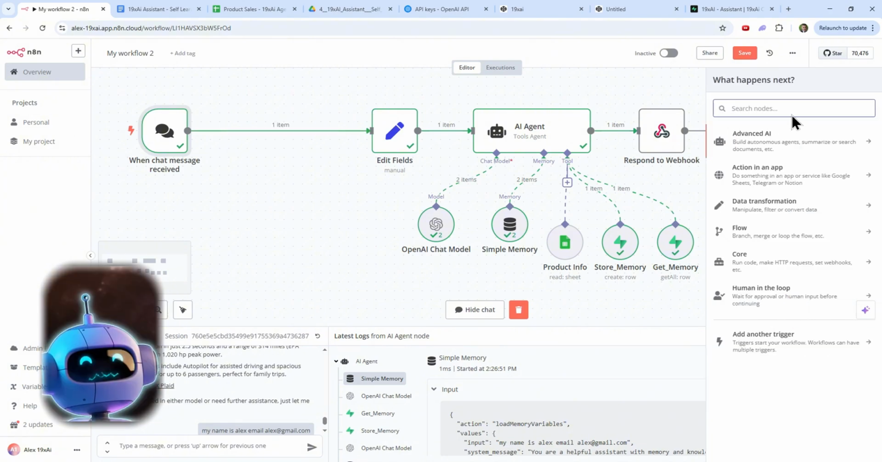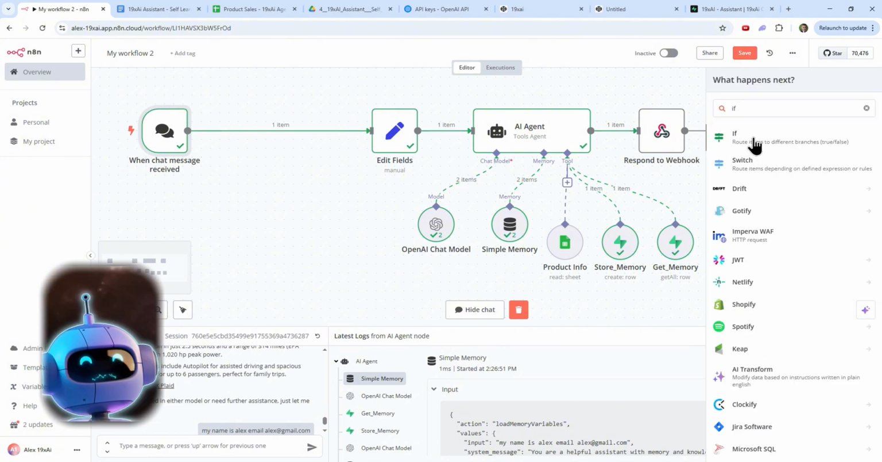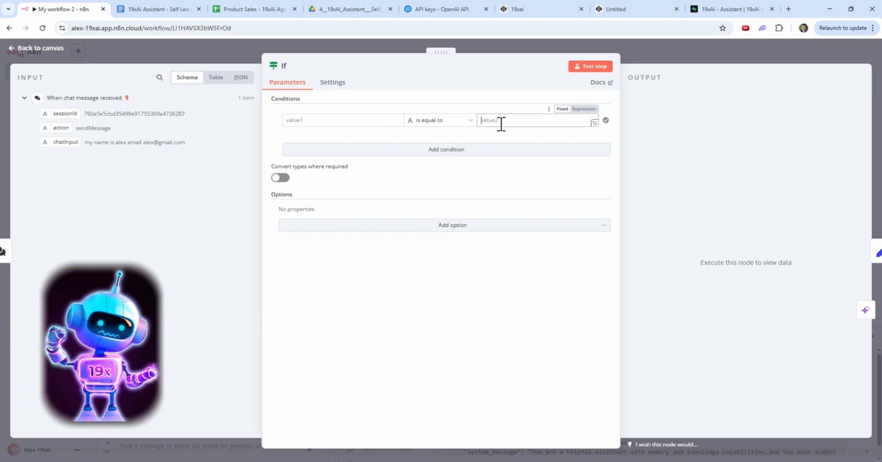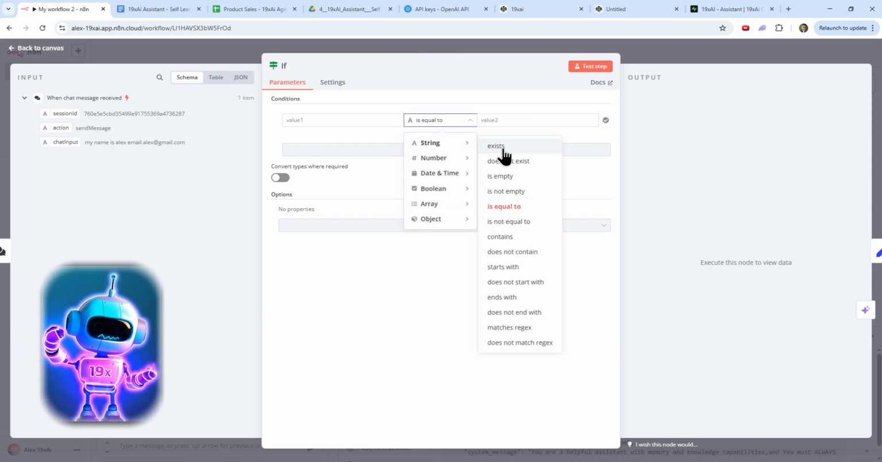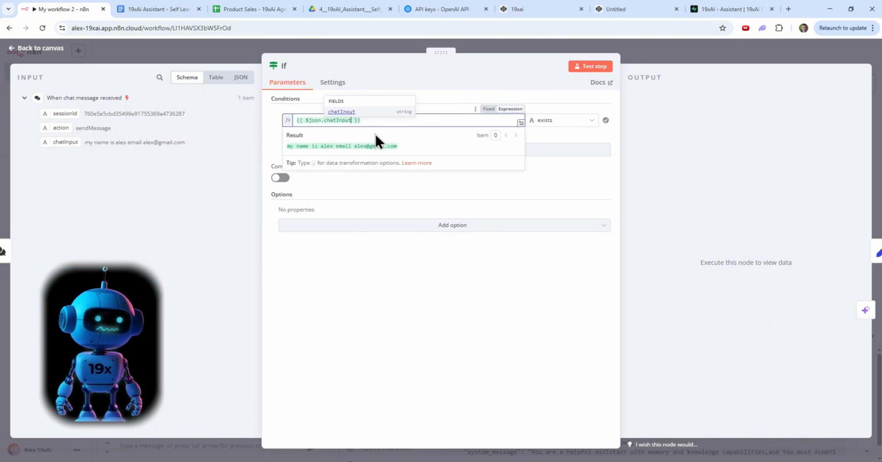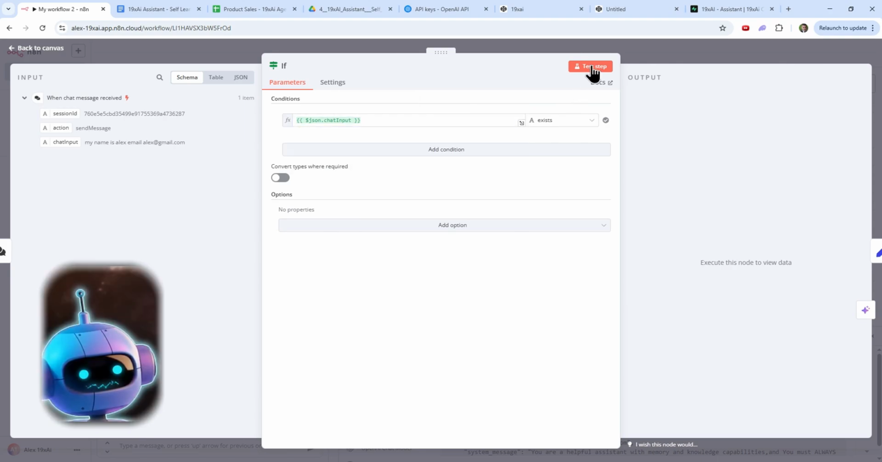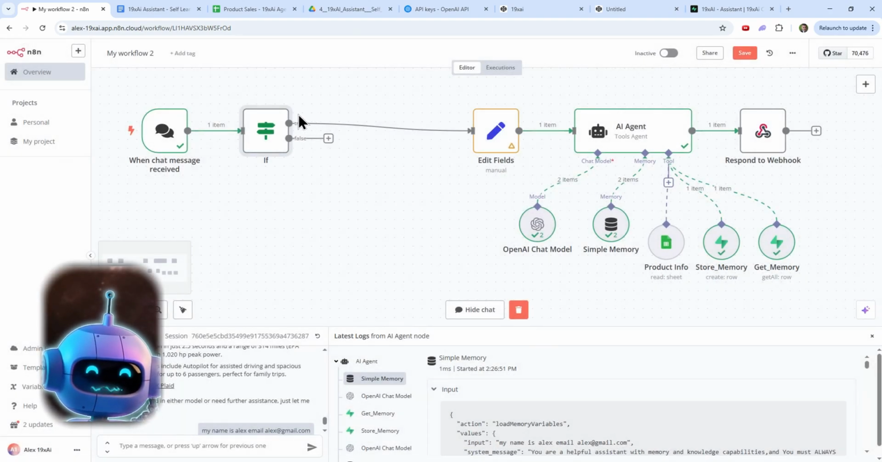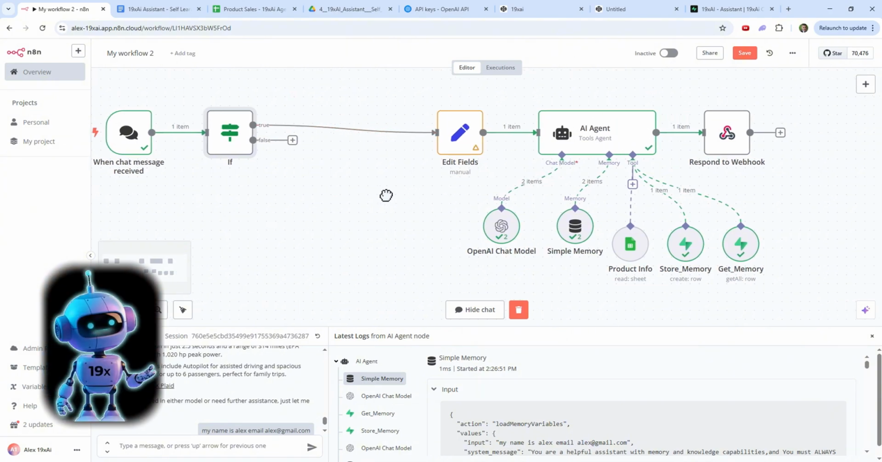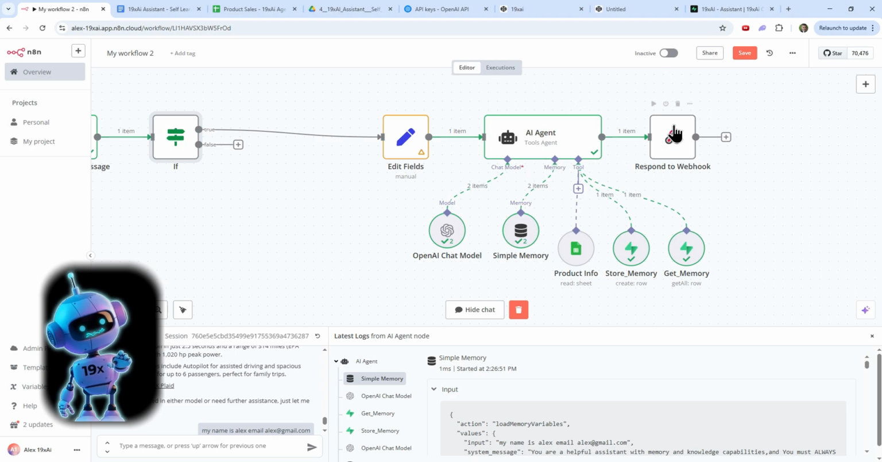So let's go back to the editor, and we need to go there first here and click on If. And now you need to have string exists. So if chat input exists, if a message exists, then it should go to this agent. Otherwise, it could happen that the moment, let's reload this, the moment we click on Start Chatting, it will trigger the webhook. But there is no message in there. And this is why we get an error.